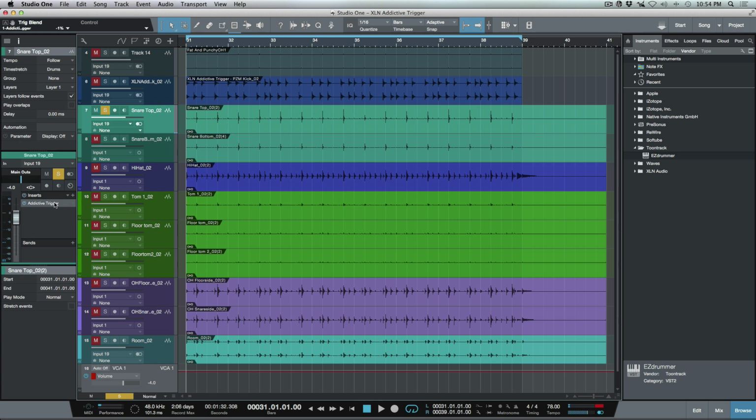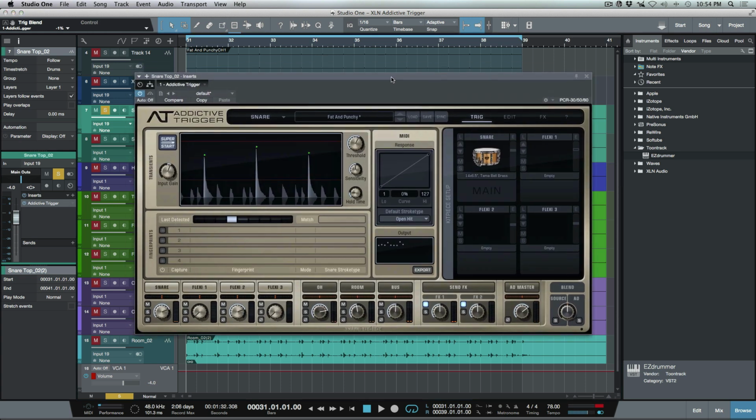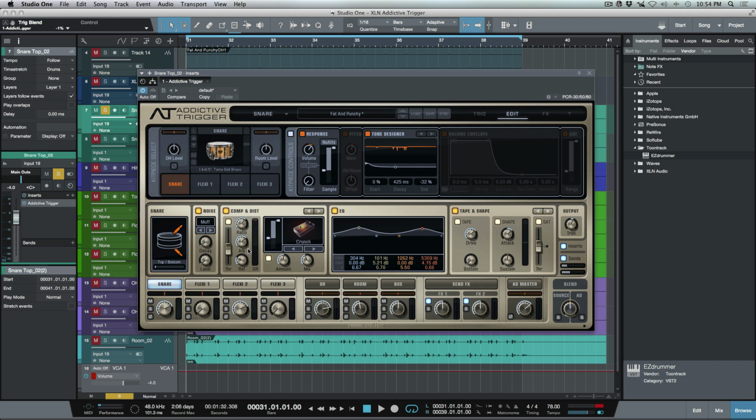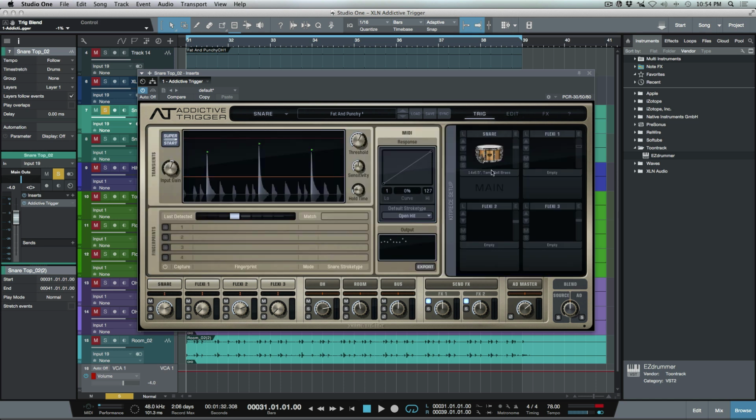So that's Addictive Trigger from XLN Audio. Extremely powerful plugin. Not only does it give you the ability to trigger different samples and to be able to quickly replace things, but you have so much control where you can go underneath the hood with these samples and really get into things like shaping, compression, mic placement, EQ, transient shaper, tuner, tone designer. Not to mention we can choose between all these different types of snare drums or all these different types of kicks, and they all sound great.